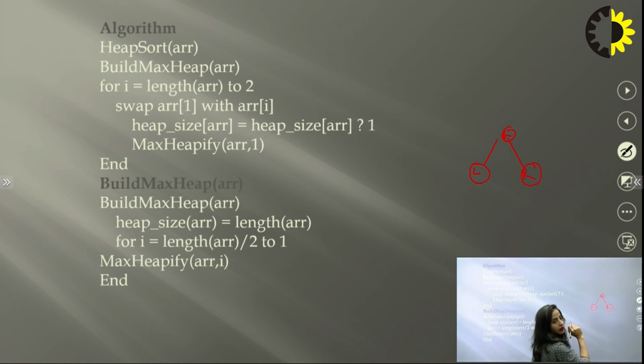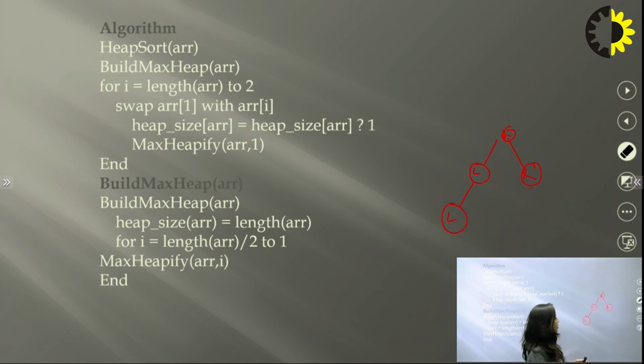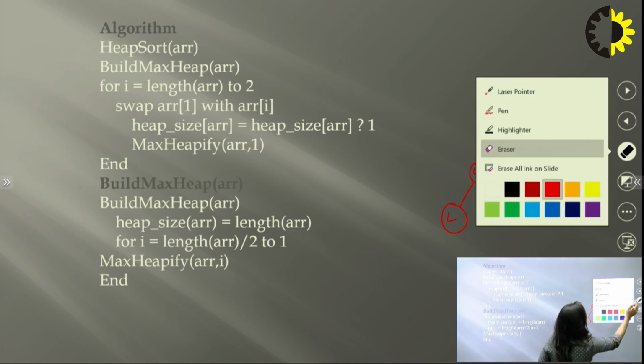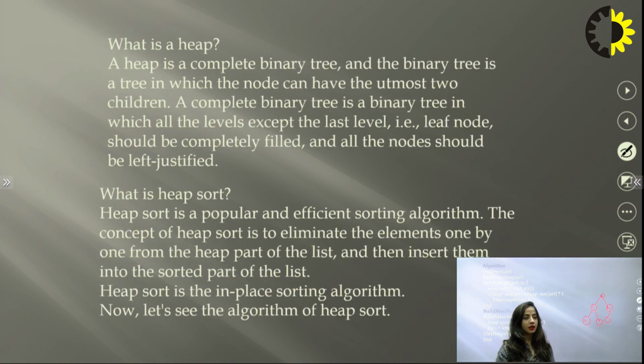Now, if this tree has another child like this, and this right child is like this, let me erase this one. See, now is this a complete binary tree? No, it's not a complete binary tree. It will be a complete binary tree when all its levels are completed. See, now we can say that this is a complete binary tree because all its levels are complete.